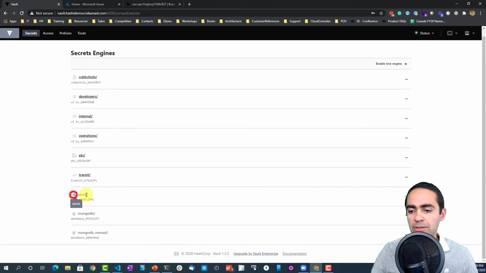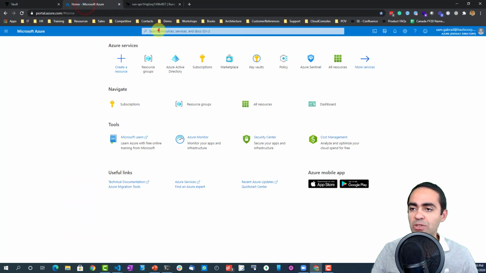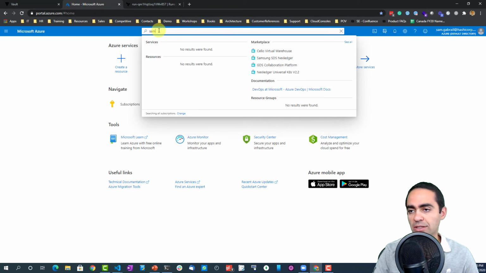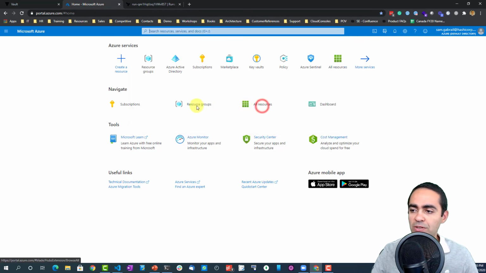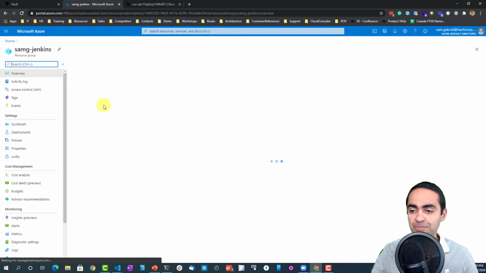And there it is. So the Azure Secrets Engine has already been created. Perfect. Let's go into Azure just to take a look. So just type here SAMG, and there you go. Here's the resource group called SAMG Jenkins. Perfect.